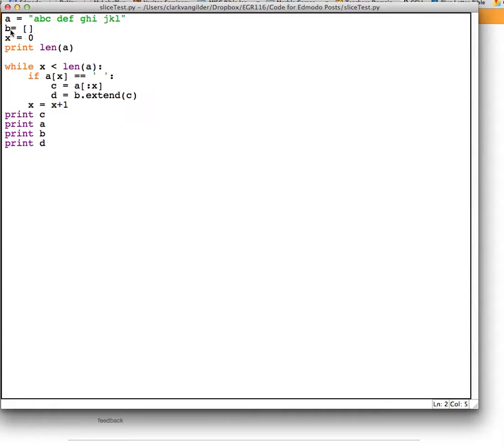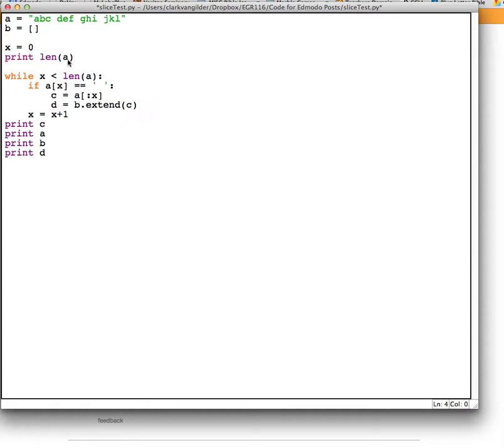So I'm going to create an empty list, this B container, and you can make any empty list just with the square brackets and nothing in it. And I'm going to start a counter here. X is 0. And I also want to print the length of A. The len function is built in. It gives you the length of any string. And so that'll be one of the first things the program runs.